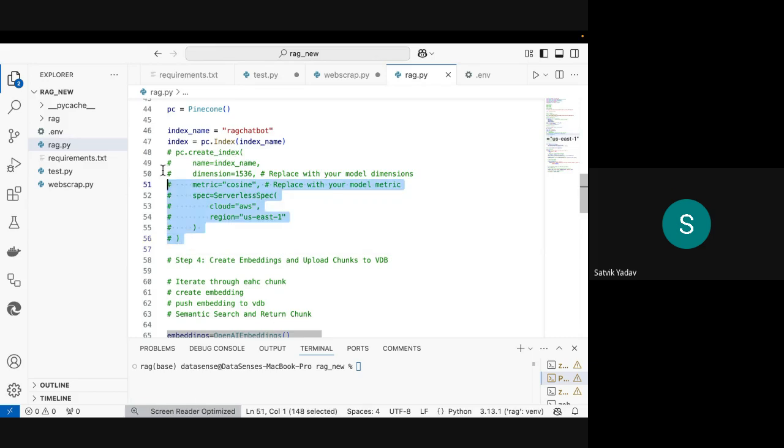Uncomment it and run it. It will automatically run. This code creates a database in Pinecone. You can also run it separately, in a separate code file as well.